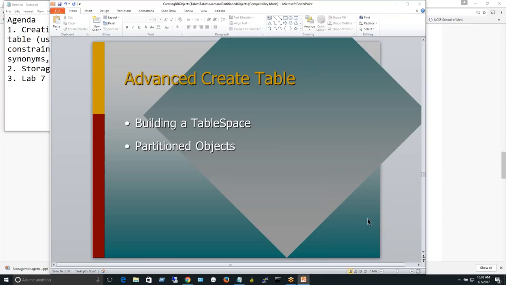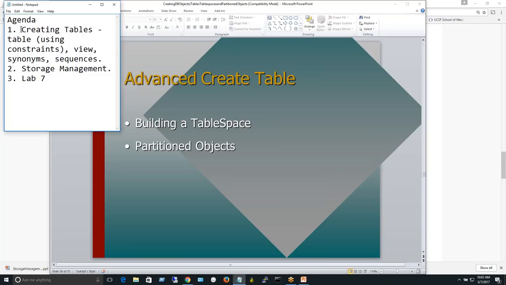So we covered the create table clause and working with constraints, which are rules that are added for ensuring the data integrity. And then we have views, synonyms, and sequences. So we talked about create table, constraints, synonyms and sequences, and views you already know about.